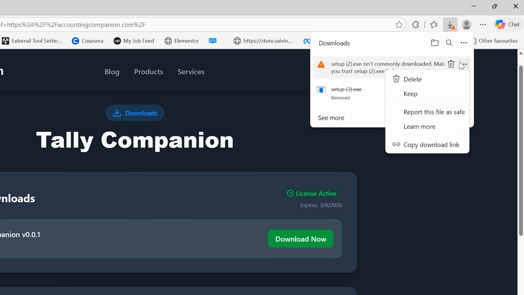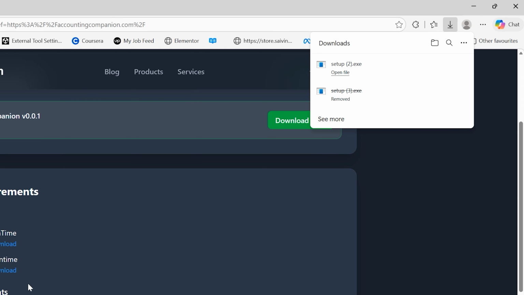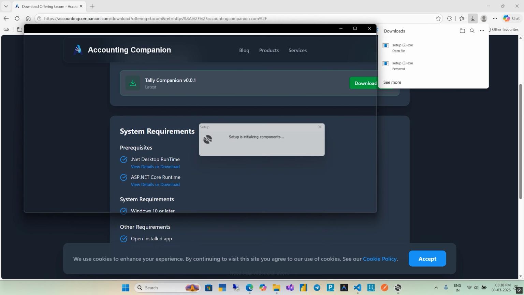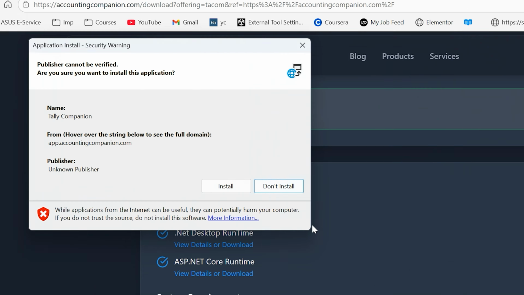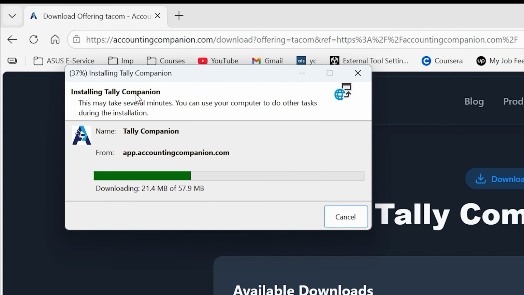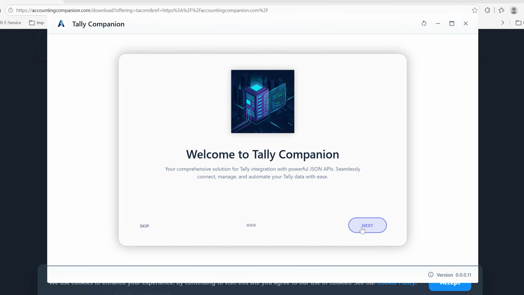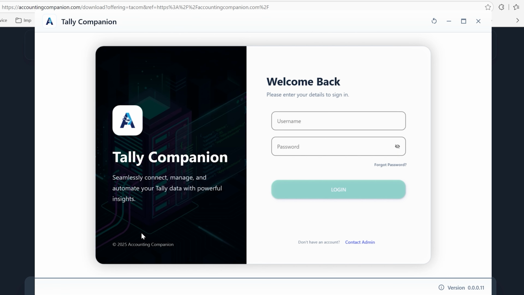If your web browser displays a security warning, simply click on More Options and then click on Keep Anyway, exactly as shown in the video. After the file has downloaded, click to run it. The setup will automatically download any necessary files and install the application. After the installation is complete, the app will open. You can click Next to proceed through the screens or simply skip the onboarding process entirely.